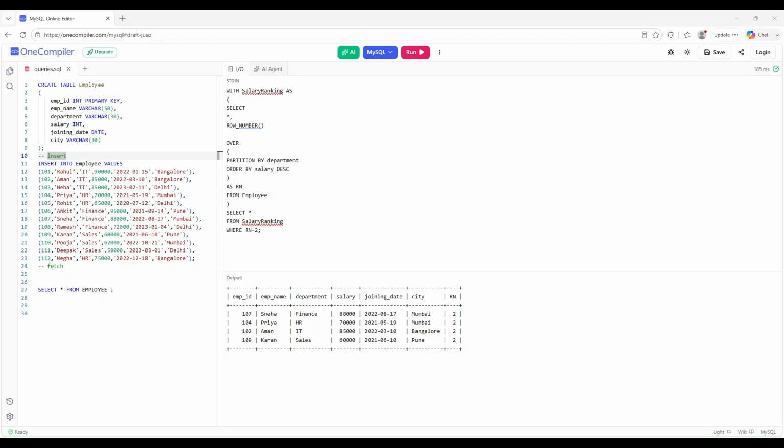So whenever you are solving a ranking problem, you need to ask two questions. First, should equal values receive the same rank? Second, if they do, should the next rank be skipped? And then you decide what to use, such as row number, rank, or dense rank.